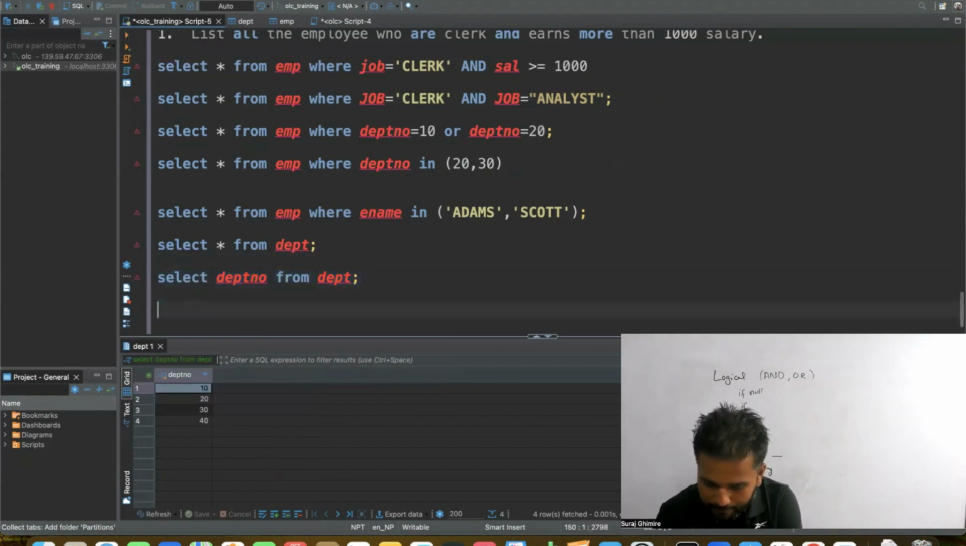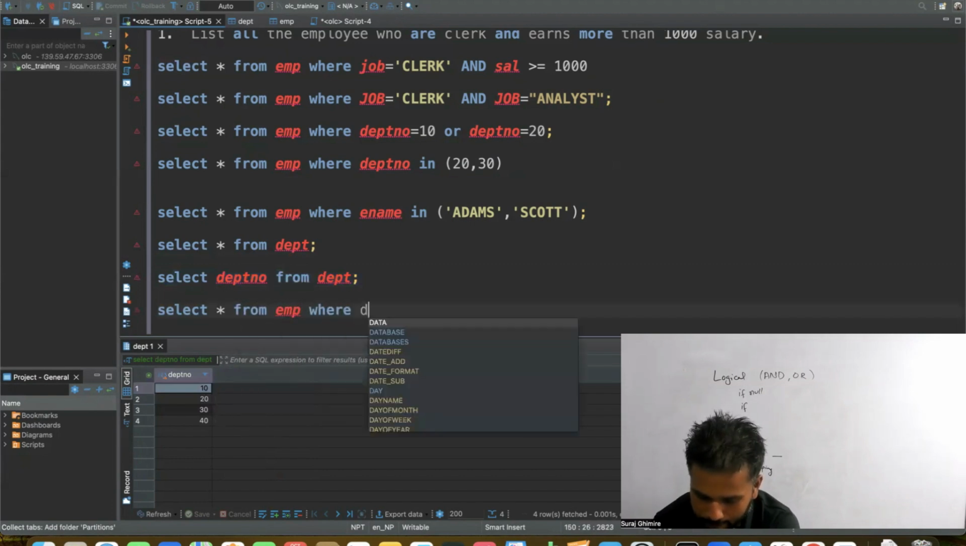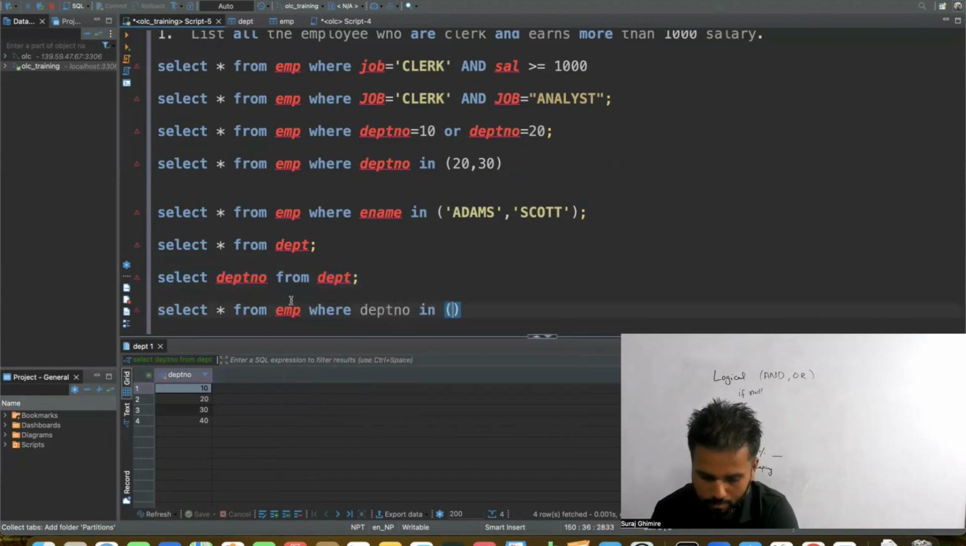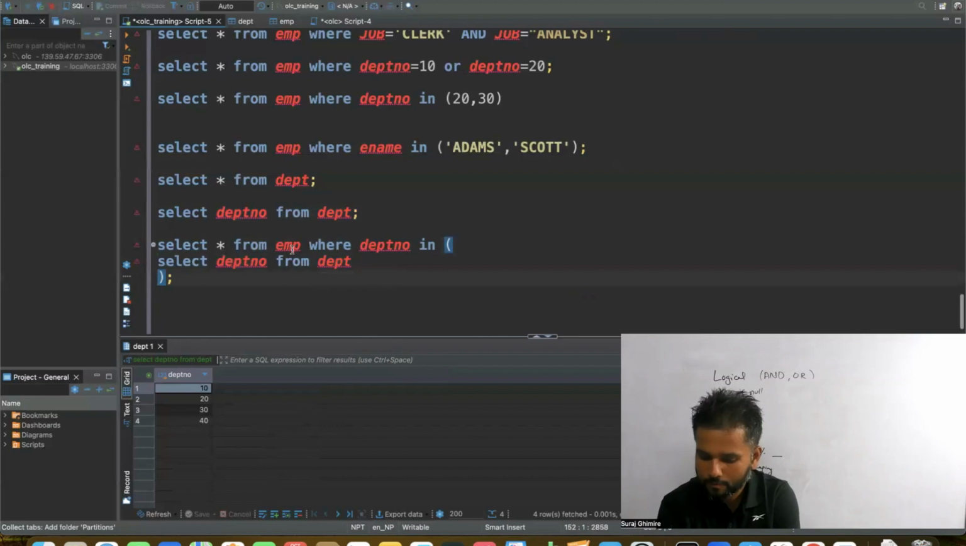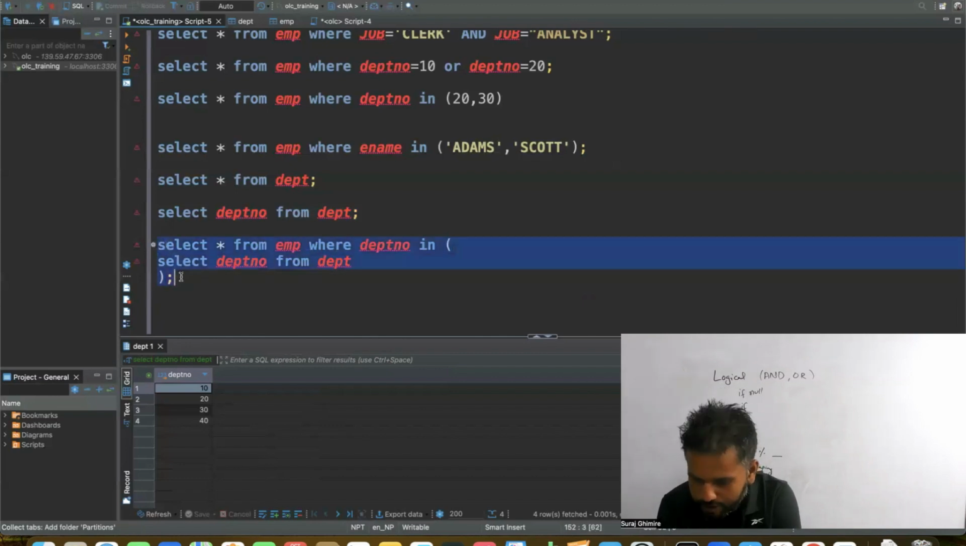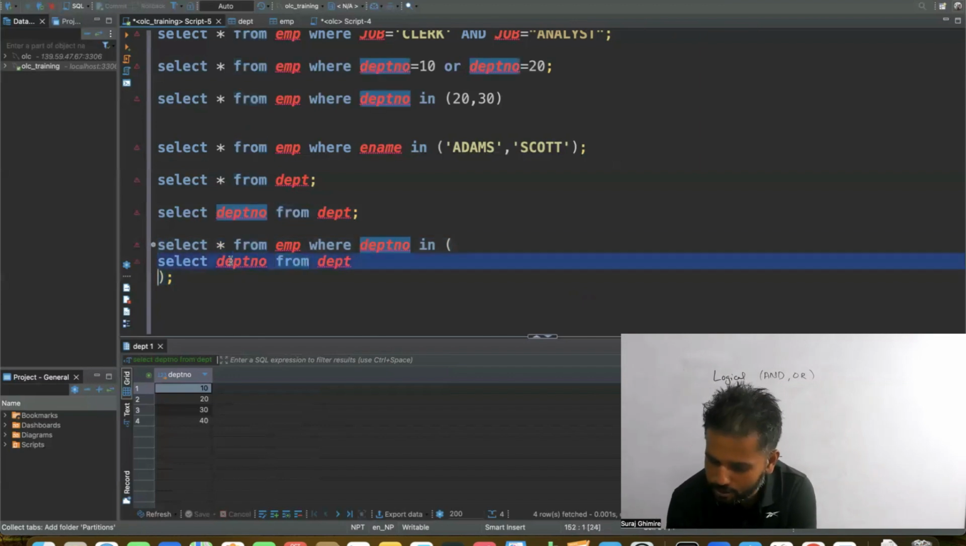Okay. Now, if I write a query like this, select star from employee, where department number in, and if I put this query here, then this is called your subquery, right? So see, this is your inner query. And if you see this example, here you have written two queries. So one is your outer query and the other one is your inner query.